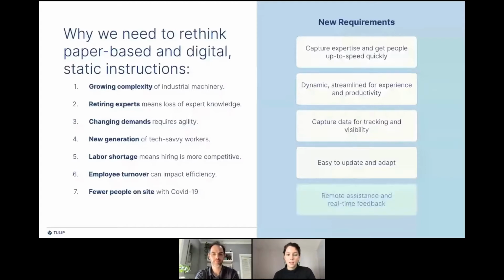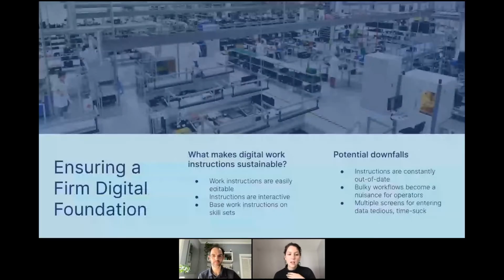And then lastly, remote assistance and real-time feedback, that is especially important with number 7, where we're seeing again and again that people can't be on site, but they want to be able to get that real-time assistance.